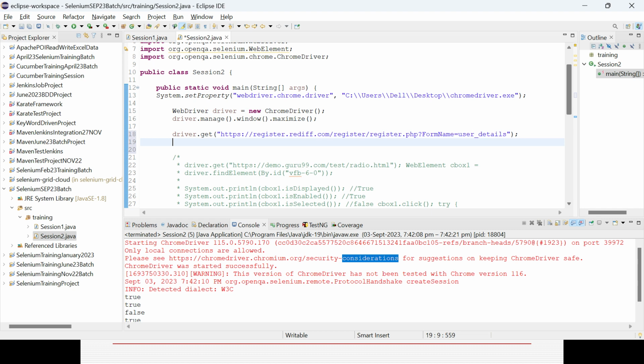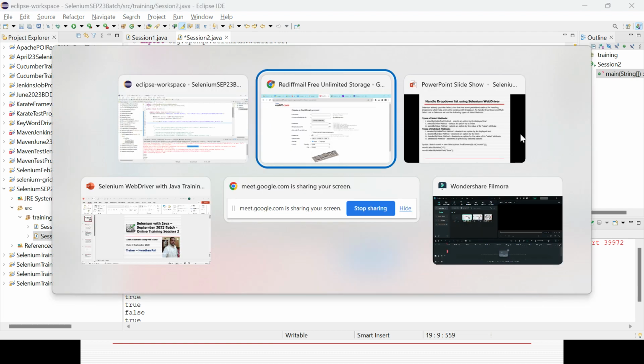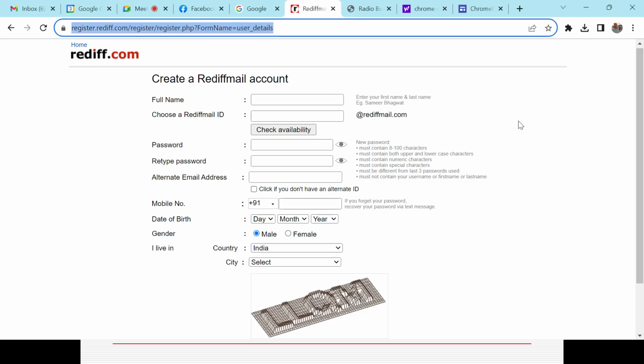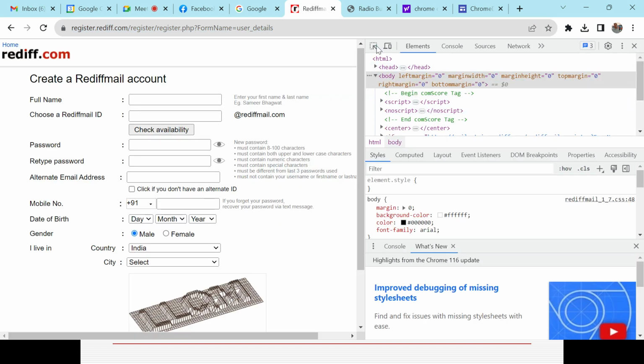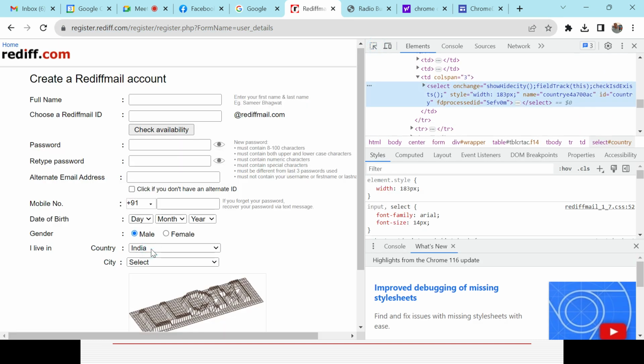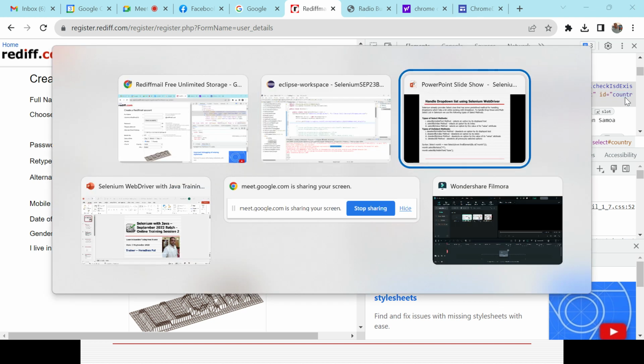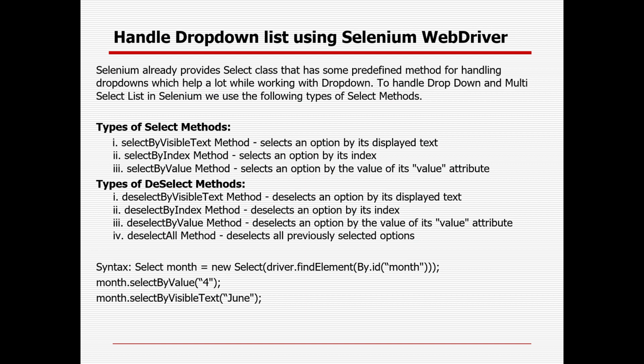How can you first understand whether this is a drop down or not? In case it is a drop down or select box, the tag name will start with the select tag. Let's press the F12 button here and go to the country drop down. You could see the tag name is the select tag, and the ID is country, so the ID is unique. I already know that. Otherwise, you can just try, and it will automatically fail, and then you know that this element is not unique.